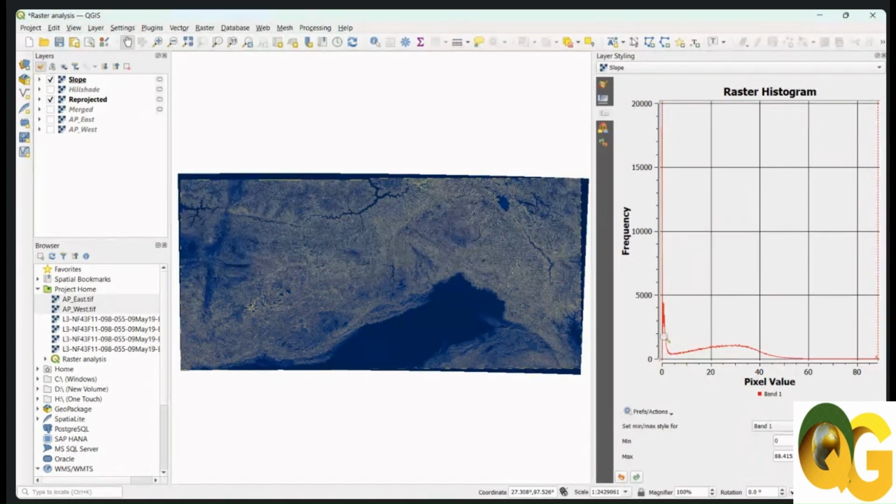In the same way, you'll see there is a peak between 0 to 4 degrees, because most of this area must be between 0 to 4 degrees. This is your Brahmaputra plain. So that's why. Let's try removing the extra values.